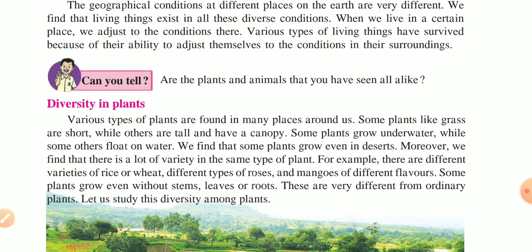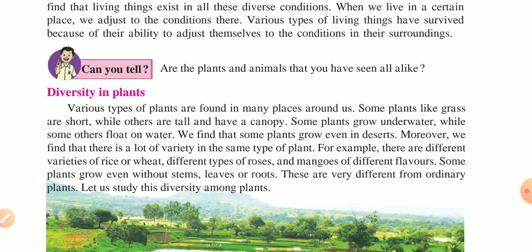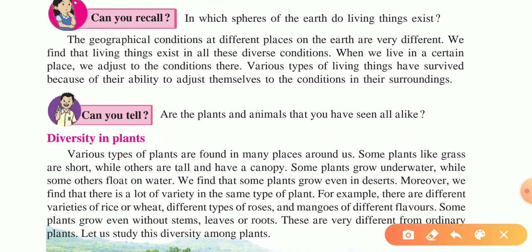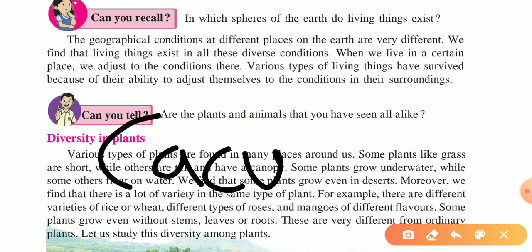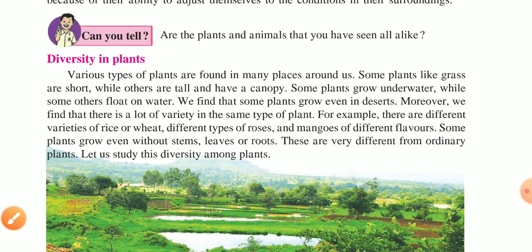Now some plants grow underwater, like small grassy plants, which are underwater plants, while some others float on water. Which flower floats on water? Yes, lotus. We find that some plants grow even in a desert. Which plant is a desert plant? Cactus. Cactus is a desert plant.